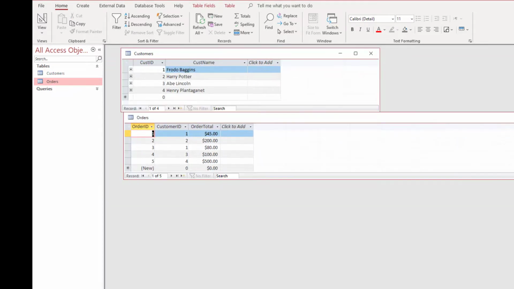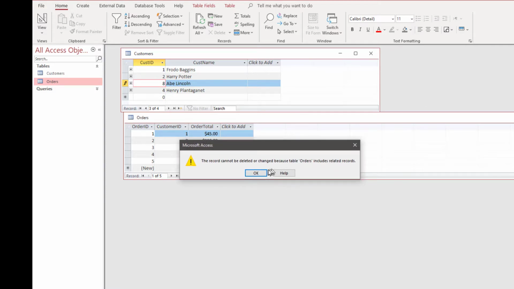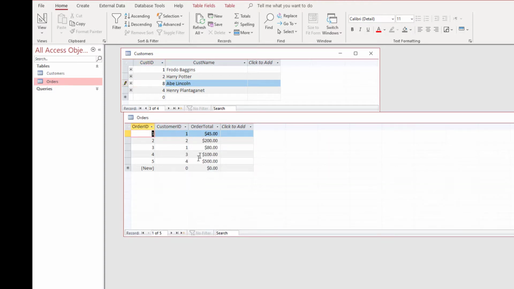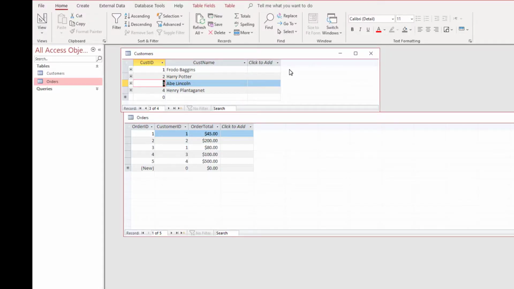Yes, okay, so now, let's say I change Abe Lincoln's customer ID to 8. Now we have a different issue here. The record cannot be deleted or changed because orders includes related records. So even though there's technically nothing wrong with me changing a customer ID, it's the one side of a one-to-many relationship. In other words, it's saying, now wait a second, you don't have any 8s in here. This would create a referential integrity error. Let's put this back the way it was.